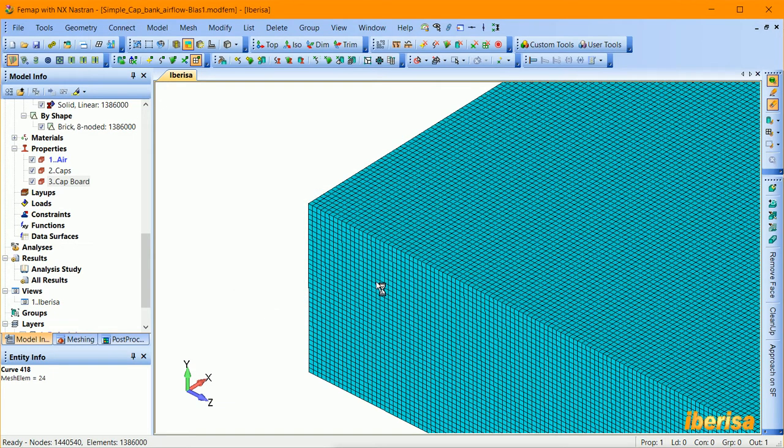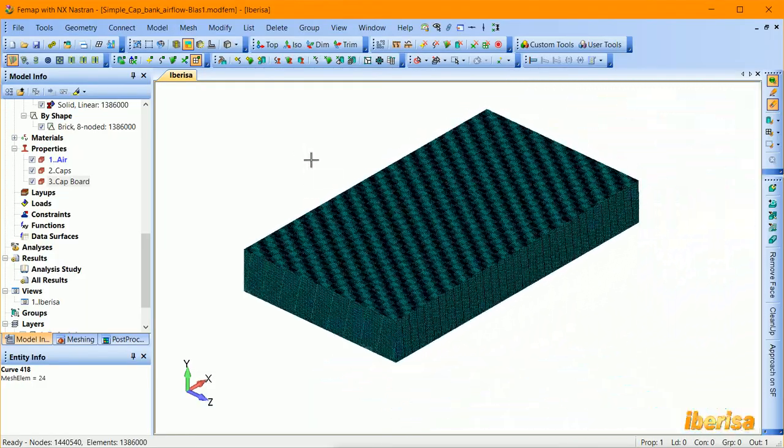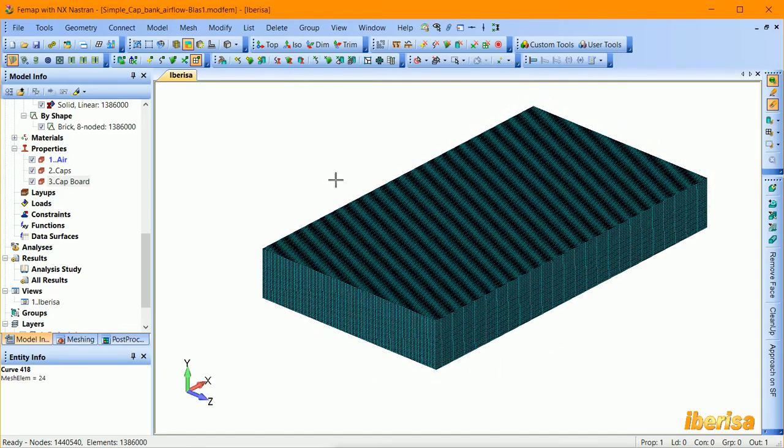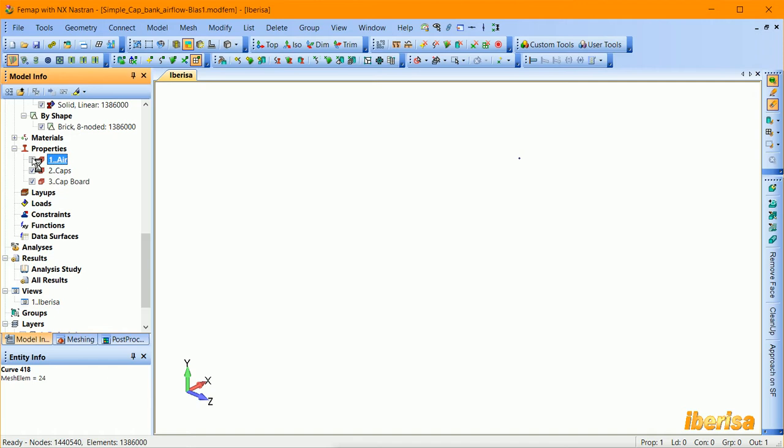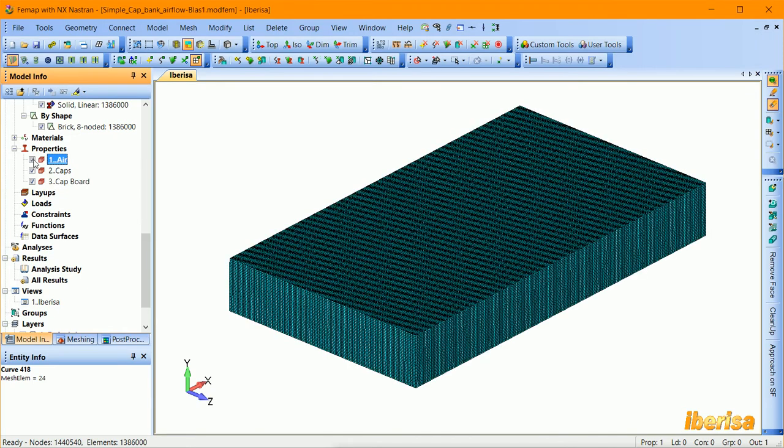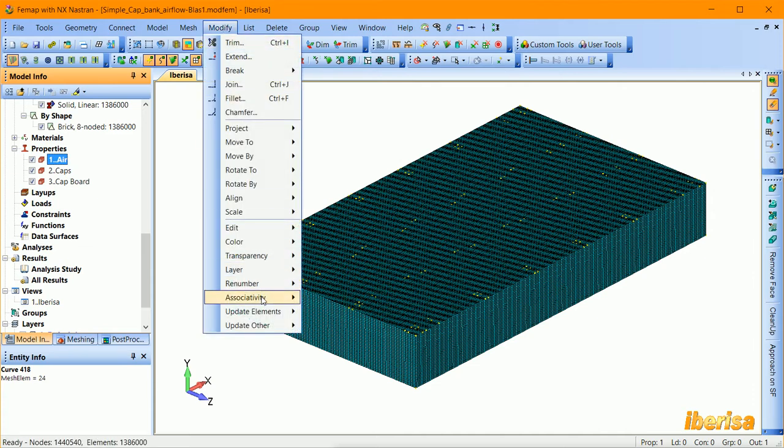Well, next step, the following step will be to associate the geometry, the mesh with the geometry. Okay then? Actually, all the elements are air. You see, if I hide the property, all elements disappear. Well, what I will do is to associate the mesh to the geometry. How can we do it? Simply modify associativity.